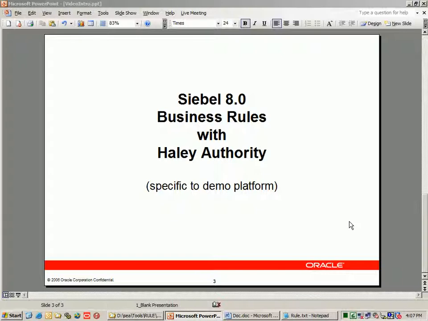In this tutorial, we're going to discuss the new Business Rules Authoring tool within Siebel 8.0. This tool is from a company called Haley and is packaged in with the Siebel Tools install as an optional plugin.